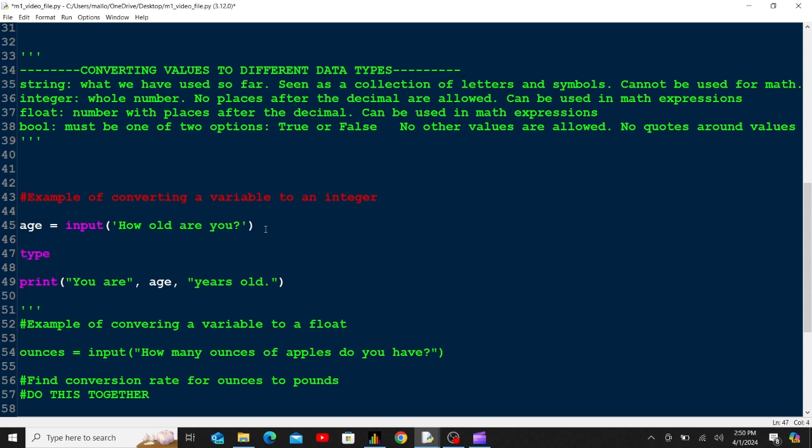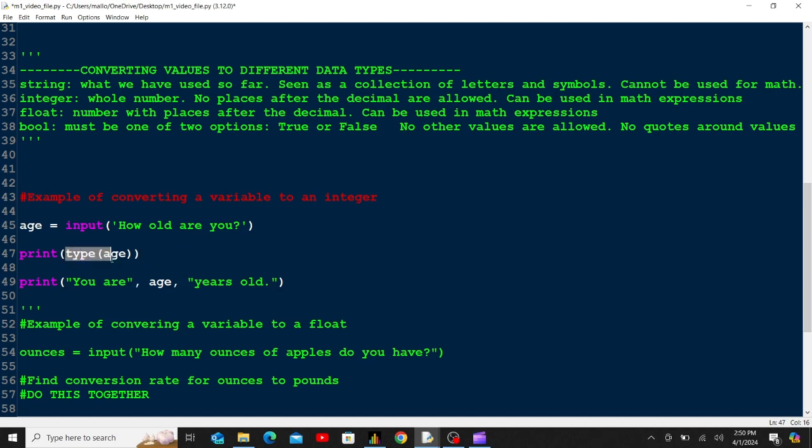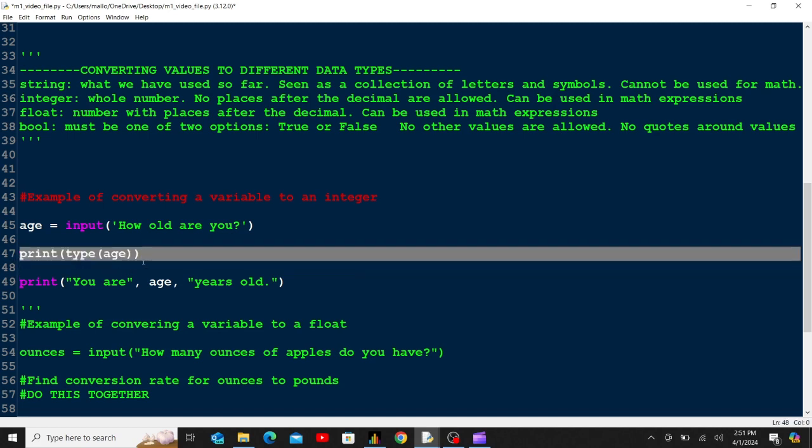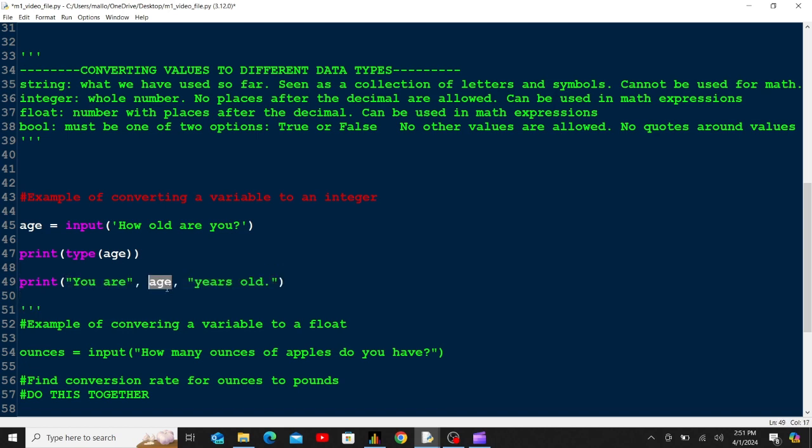So what I'm going to do is I'm going to say type, and inside of these parentheses, I'm going to put the variable that I want to know the type of. And for now, we're talking about age, right? In order to get this to come out to the screen, we're going to wrap it in a print function. So the type function is going to tell us what data type the age variable is, and we're going to print that to the screen. All right, and then we're going to print the string, you are age years old. All right, let's give it a run and see what it does.